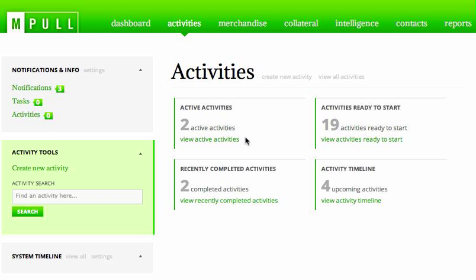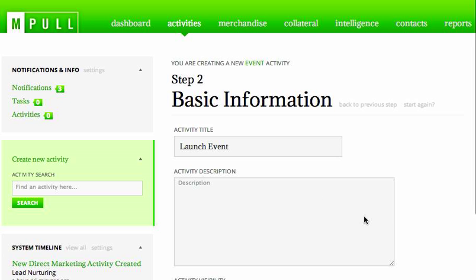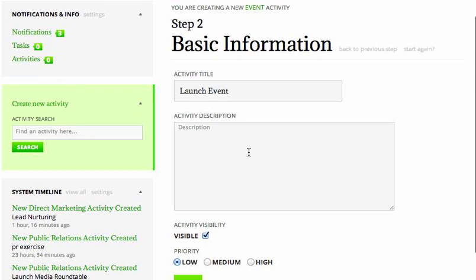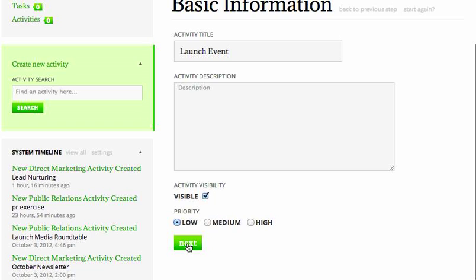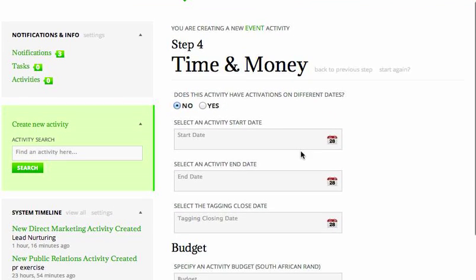To manage an event or RSVPs in MPULL, go to Activities, click on Create New Activity, select a conference or an event. You're then going to give your conference or event a name, a description, and whether you want it to be visible to your sales team or not. You then select who the activity manager is going to be, that's the main person responsible for the event, and who the evaluator will be.